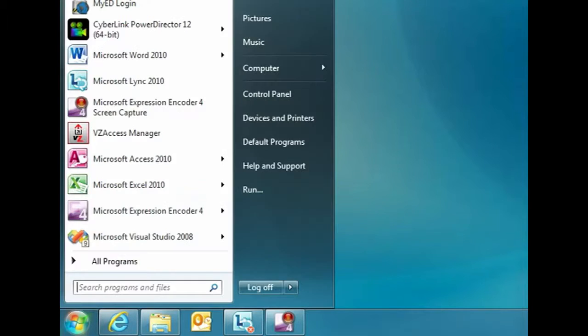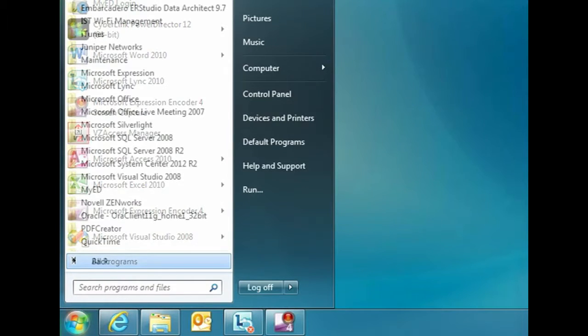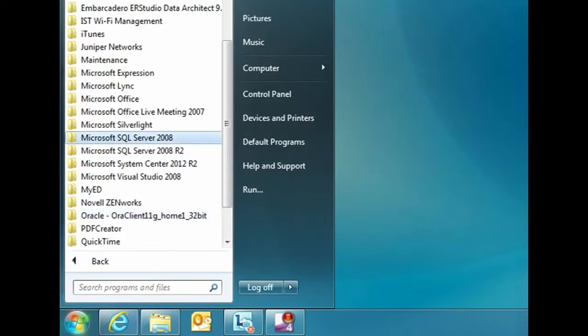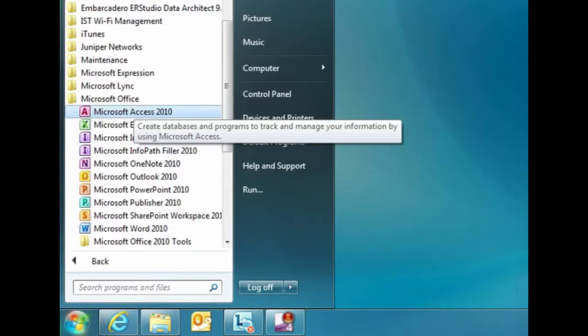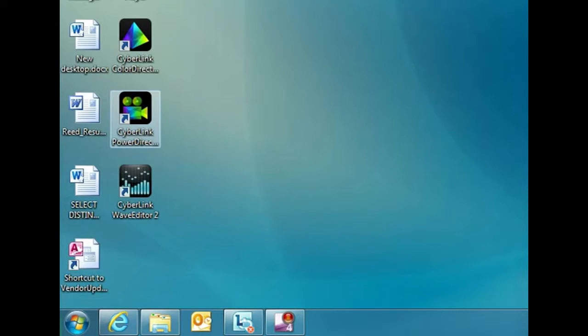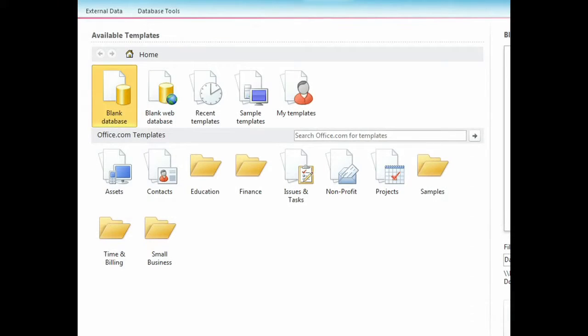Start by going to your Start button and clicking on All Programs. Click on Microsoft Office. Click on Microsoft Access 2010 or whichever version you have installed. Now, once Access opens, you'll see a lot of options to choose from, but don't let that discourage you. Just double click on where it says blank database.